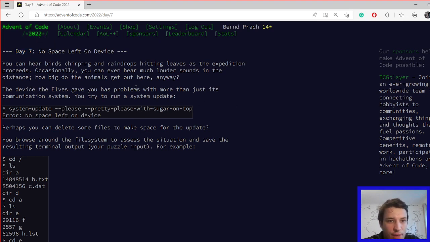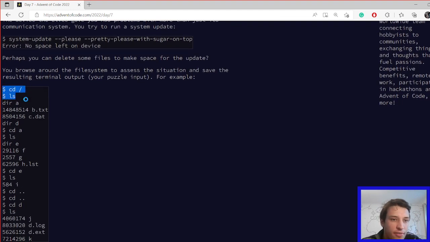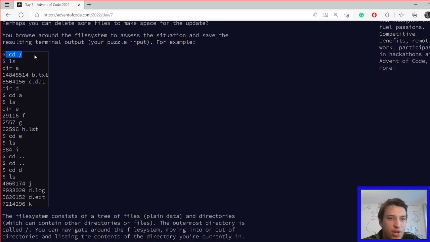Today's problem was about file systems, and it was the first problem that needed some more involved code, in my opinion. So it's quite interesting. So what do we have? Our input consists of lines that represent us navigating the file system. So it has commands like change directory, and it lists the content of a directory.